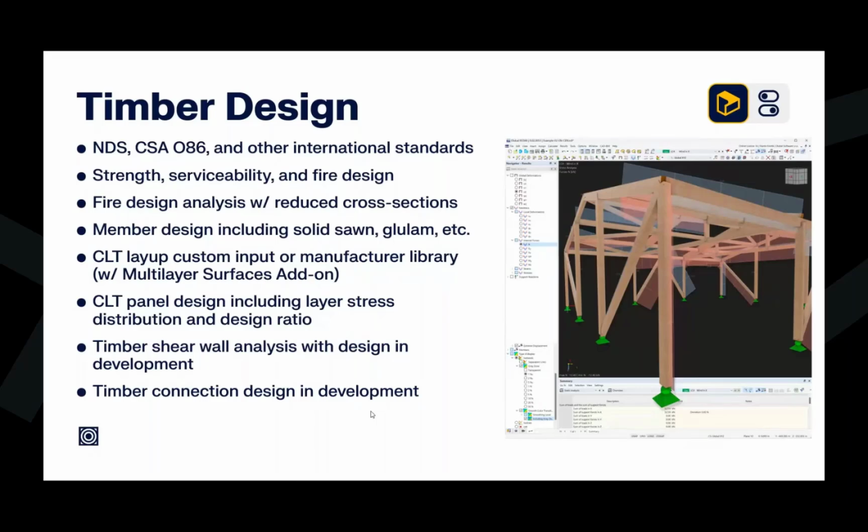In order to define the CLT layup, so cross-laminated timber, we do need the multi-layer surfaces add-on. This is paired with the timber design add-on. You have access in this add-on to all of the manufacturers that produce CLT in both the United States and Canada. So it's very easy to select an existing product from a manufacturer, or you can create your own custom CLT layup as well, individually defining these layers oriented at 90 degrees.